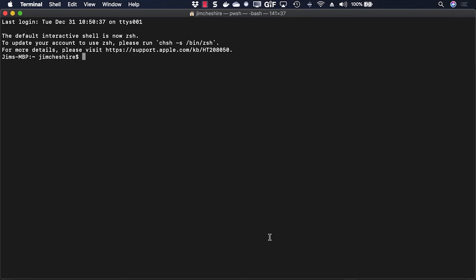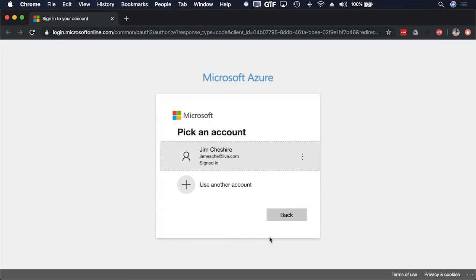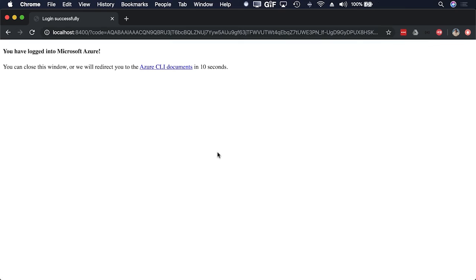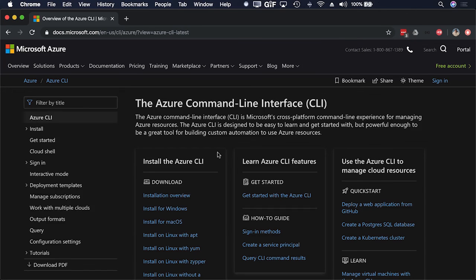Just as I did with PowerShell, I first need to log in to my Azure account. And with the CLI, I do that by entering az login. And when I hit enter here, that's going to actually open a browser window where I can log in. So I'll just select my account. And once I do that, now I'm logged into the CLI. And by the way, this window automatically redirects to the CLI documentation within a few seconds. So if you leave this open, it'll automatically give you quick access to the docs like that.